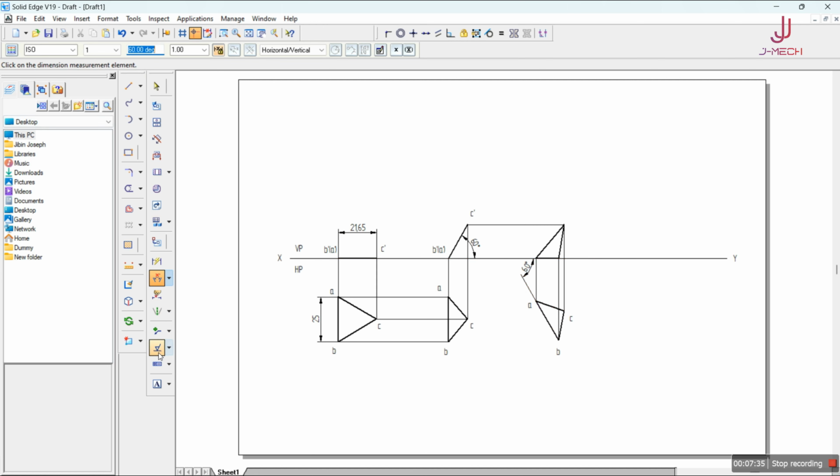Now the naming is still pending. So here we have the naming as A dash, and this particular point is B dash, and this one is C dash. Now we'll place the namings correctly so that it is visible. Now this actually completes our problem on planes, the problem number 1.